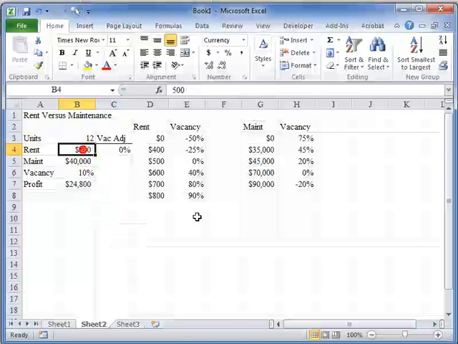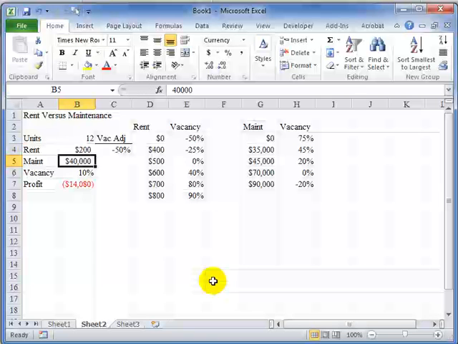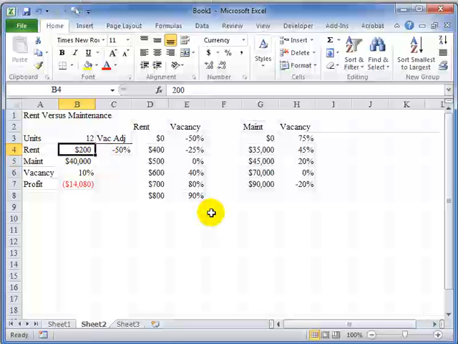And let's test this thing out. Let's say $200. All right, there we go. It's between 0 and 400. We get minus 50%. Let's try a different value. Let's say $705. If we set the rent at $705, our vacancy adjustment is exactly what it should be. It hasn't gotten to the 800 level yet, so we step back to this 700, and it's right there.